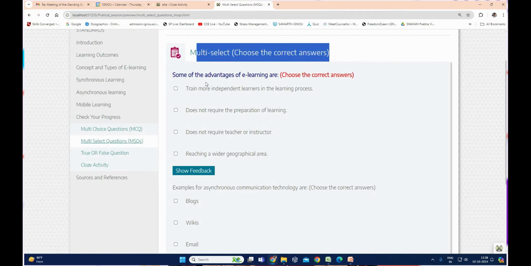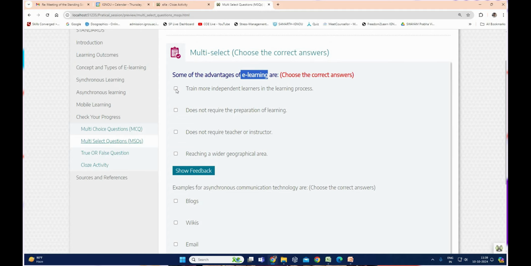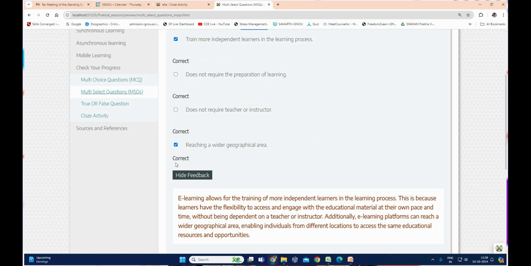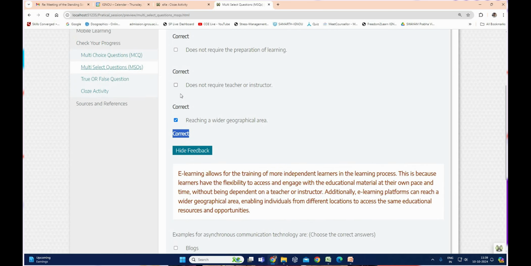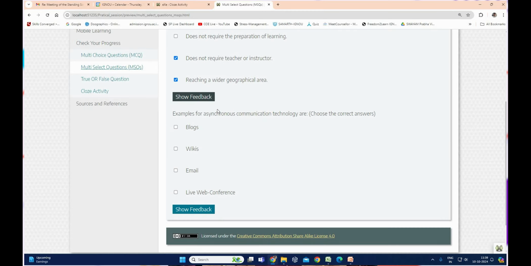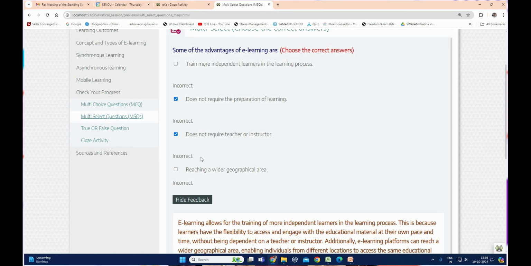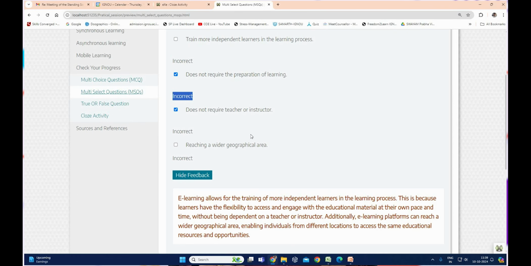Choose the correct answers. See that the right answers are train more independent learners, and the last one, reaching a wider geographical area. The feedback then says yes, both are correct. Whatever I have chosen, if they are the right answers, then accordingly it gives the justification. Now suppose I choose incorrect options; again see that it shows incorrect for all, because I have chosen two incorrect options and left the rest unselected, so the system says it is wrong.